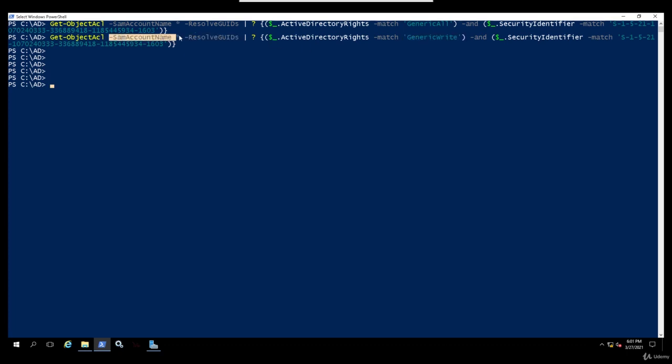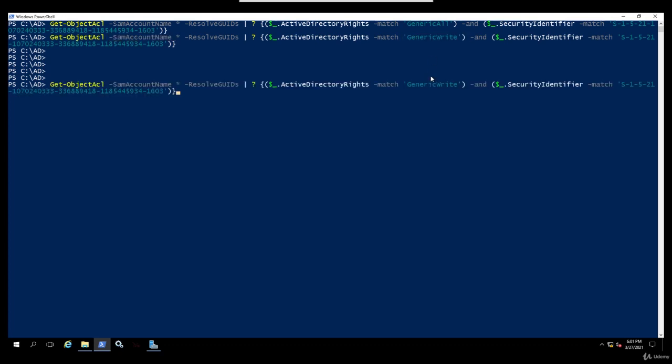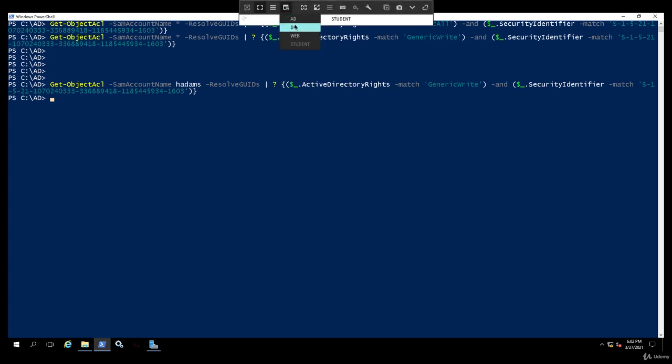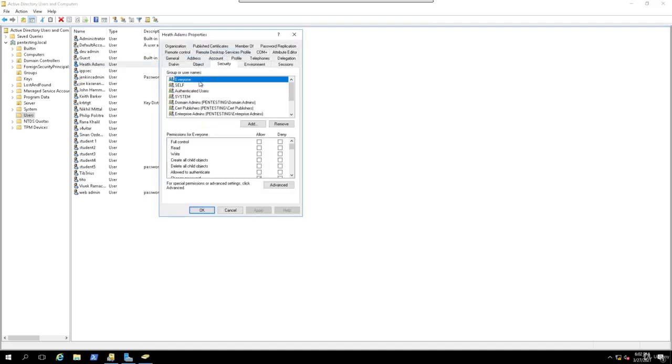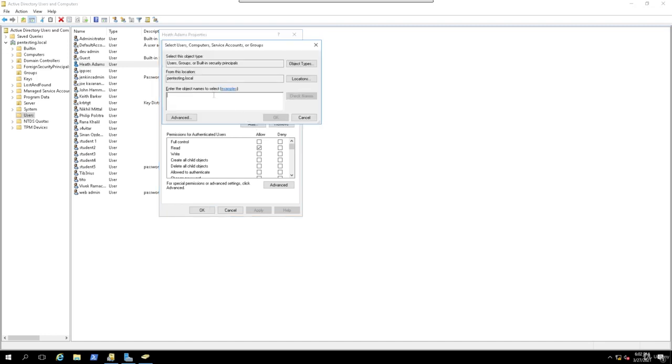So same account name. Did I do GenericWrite? I thought I had one, but let's see. GenericWrite. Let's see, Heath Adams. Here's the user where I should have access to GenericWrite, but it doesn't look like I do. So I guess I forgot to do that. Let's go ahead and do that, so you can see the security. Yeah, I don't see my student1 in here. I guess I forgot to add it. So let's go ahead and do that.